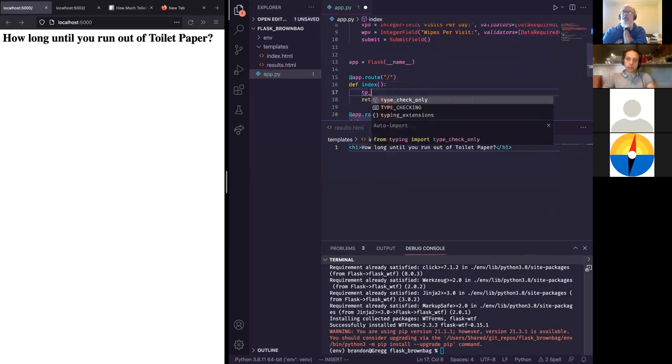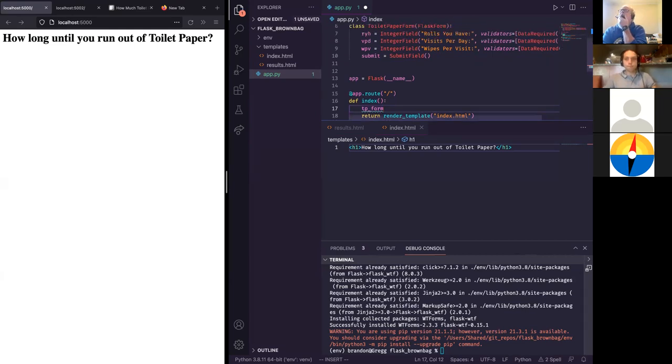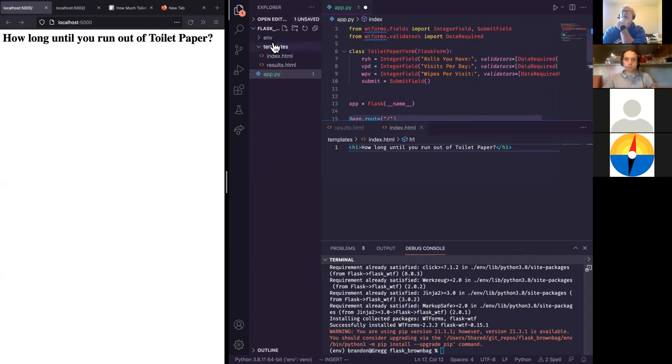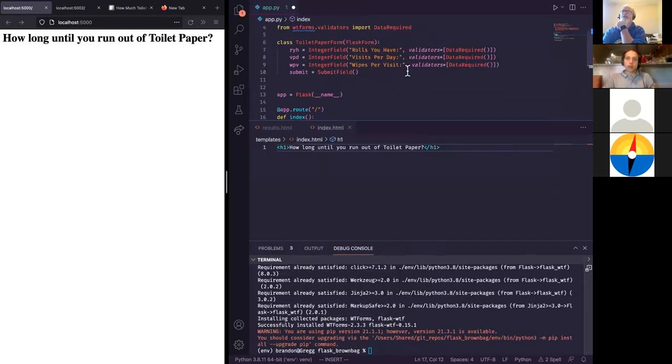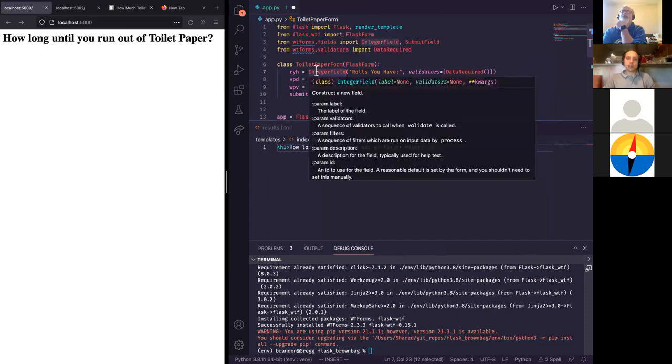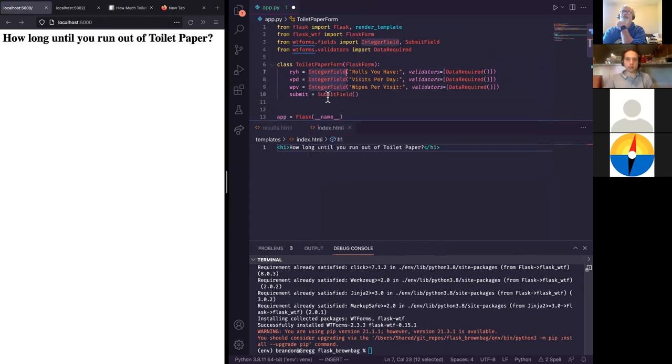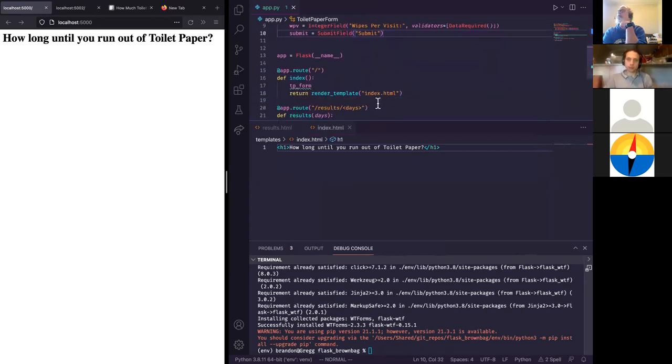All right, and then I want to render this. Those validators, do they validate the input type as well? I think it's mostly just the integer field that would be constrained to integers. Right. Okay. And I can put submit here. The submit field is just the button to say I'm done, here's my stuff. All right.